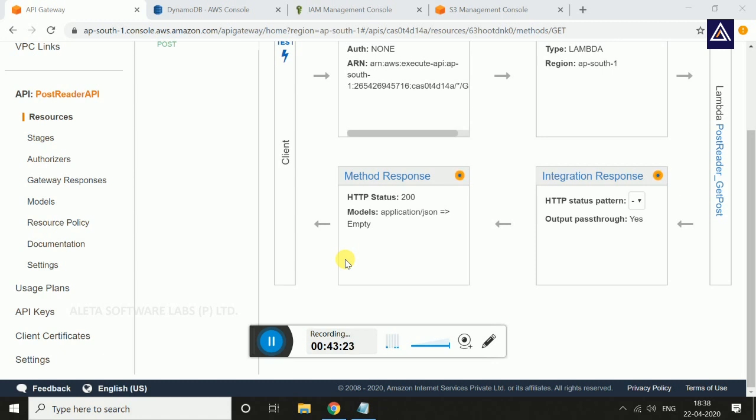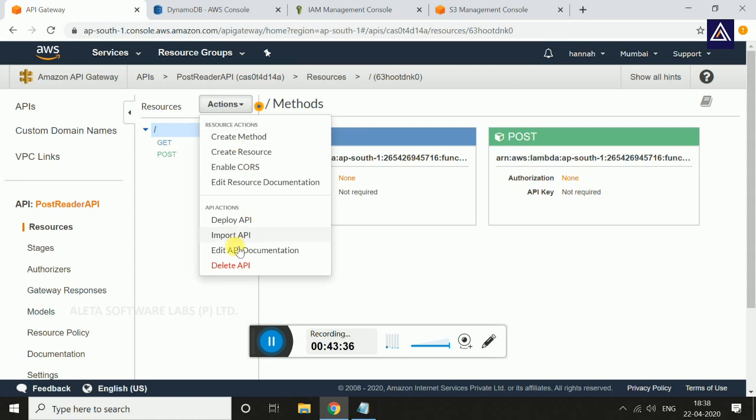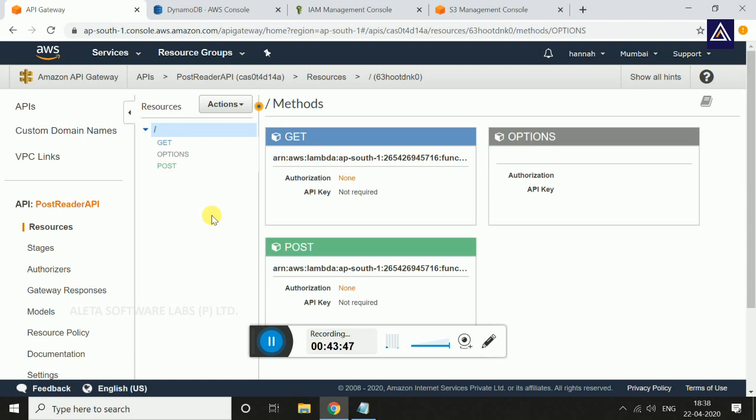The last method is the CORS, cross-origin resource sharing. This method enables invoking the API from a website with a different hostname. So let's click on actions, create method, and options. I think it's the wrong way to do it. We don't need the options field here. I think I have to delete the options.